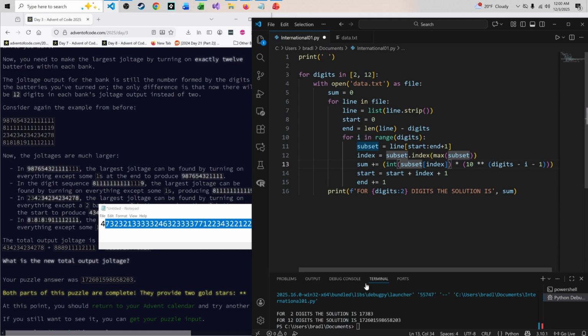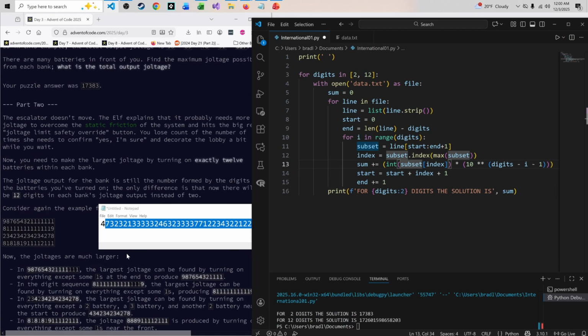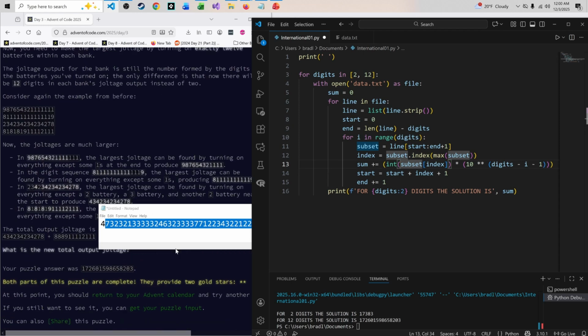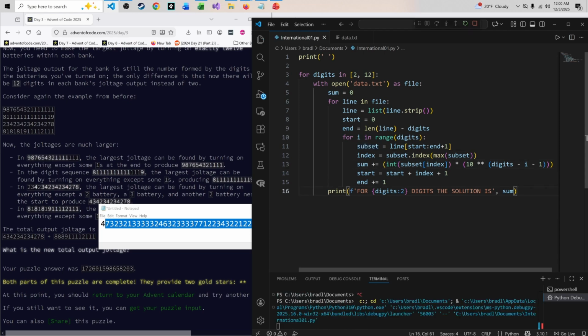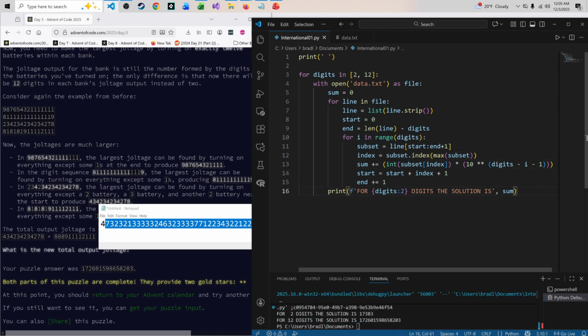In this case, you can see my answers. There's my 17,300 and whatever here. This number obviously matches up, and my 17,000 matches up for the two cases. You tell it what number of digits you want, and this will generate it pretty quickly. Let's see how quickly it goes. Yeah, it's pretty much instantaneous at this point.